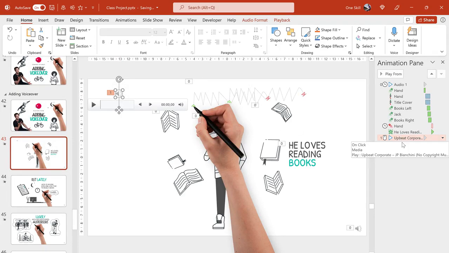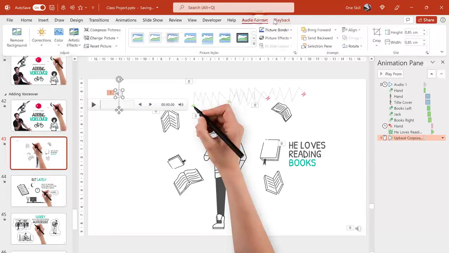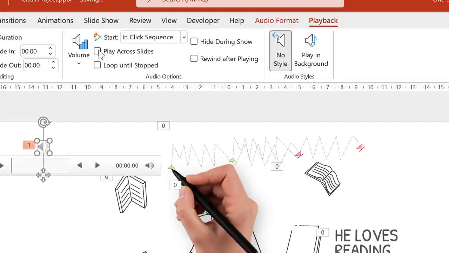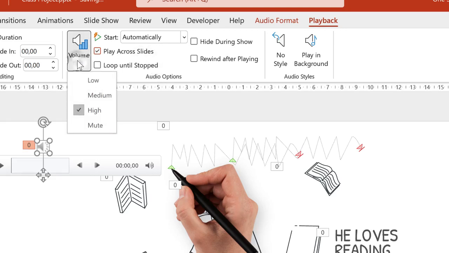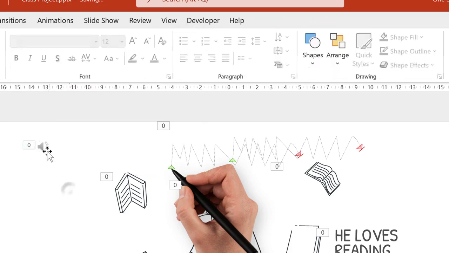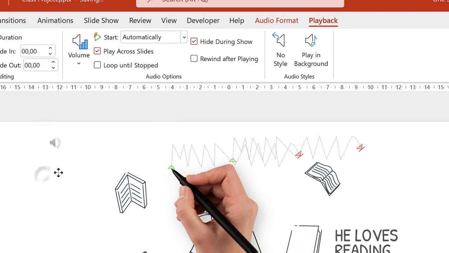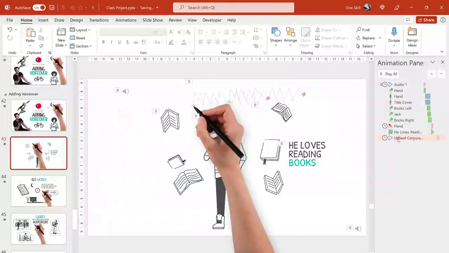As you can see, the play animation has been added. Okay, let's go to the playback options. Let's make sure that this music is playing across the slides. Let's make sure that it starts playing automatically, and as well we can set the desired volume level. Let's keep it low. Alright, and we can hide the speaker icon during the slideshow. So let's just click hide during the show. That's good, and let's make sure that we move this animation to the top of the animation list. And now let's check it out on the full screen.